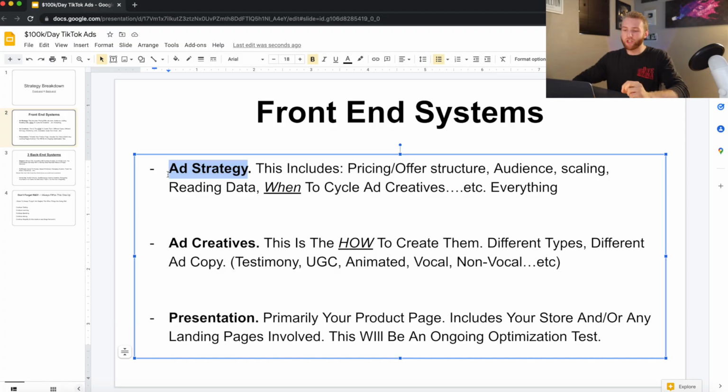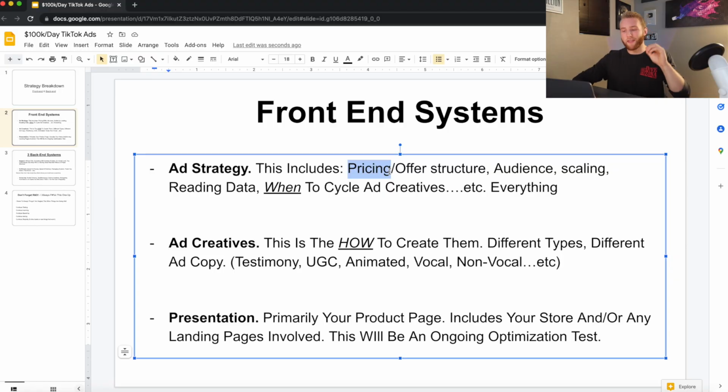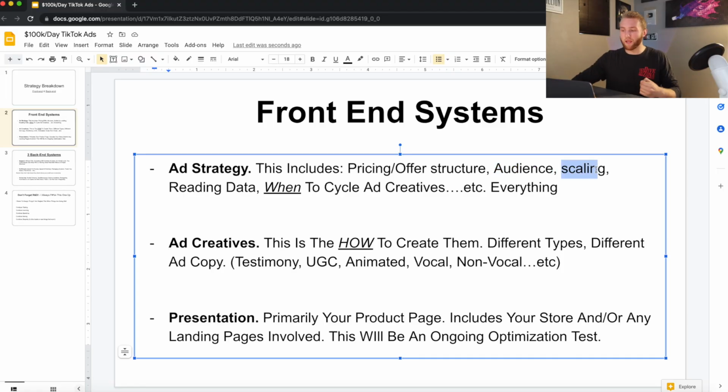But the ad strategy that you're using includes a lot of different components. For an example, what price or offer are you using for your product? Is it 50% off? Is it buy one, get one free, buy one, get one half off? That is part of the ad strategy. The audience you are selling to, how big is the audience? How small? Are you having multiple different audiences? Are you narrowing for an audience? Scaling, what's your scaling strategy? How do you read the data?